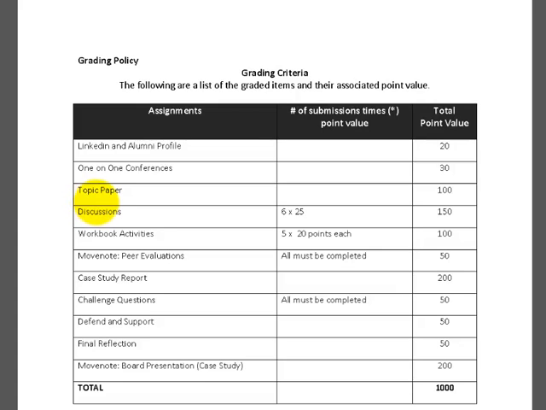Topic paper. Topic paper is due this week. The topic paper is your traditional APA format. So follow all the old APA stuff that you've learned all the way through with level heads and the margins, the 12-point font, all of that. Make sure you follow all the traditional APA that you've learned.